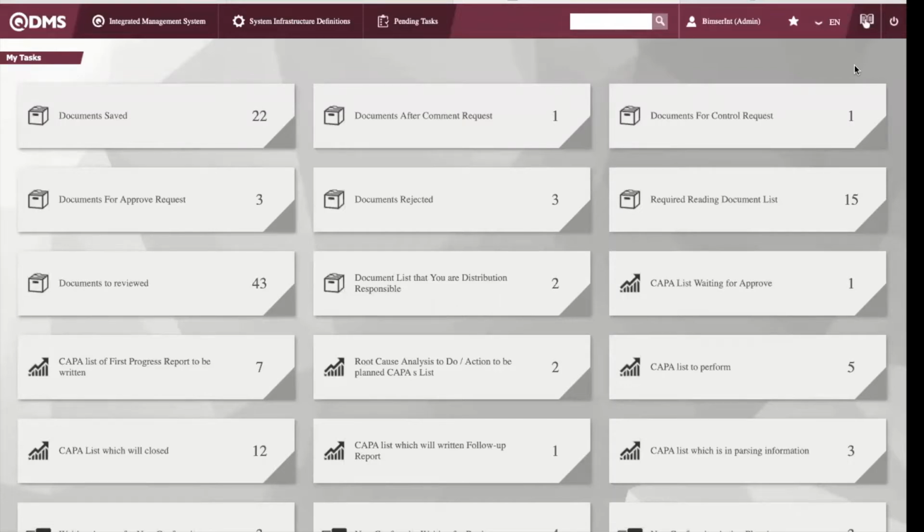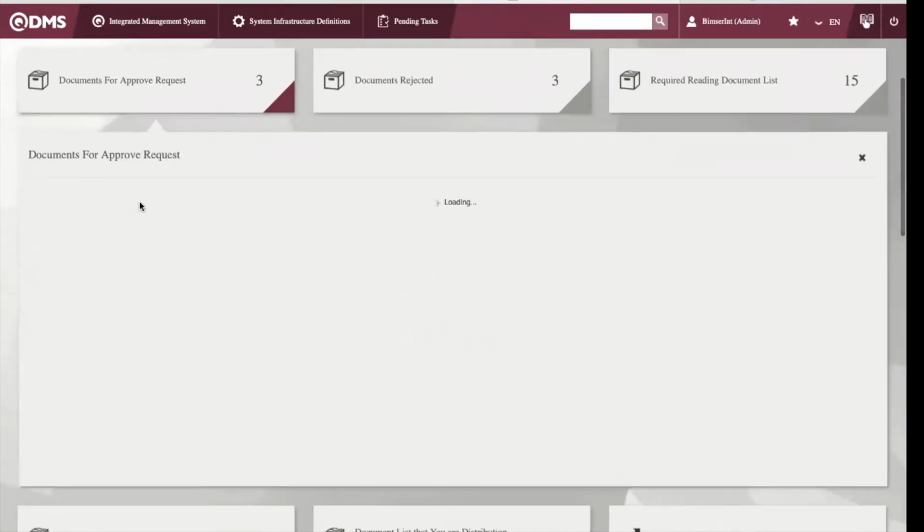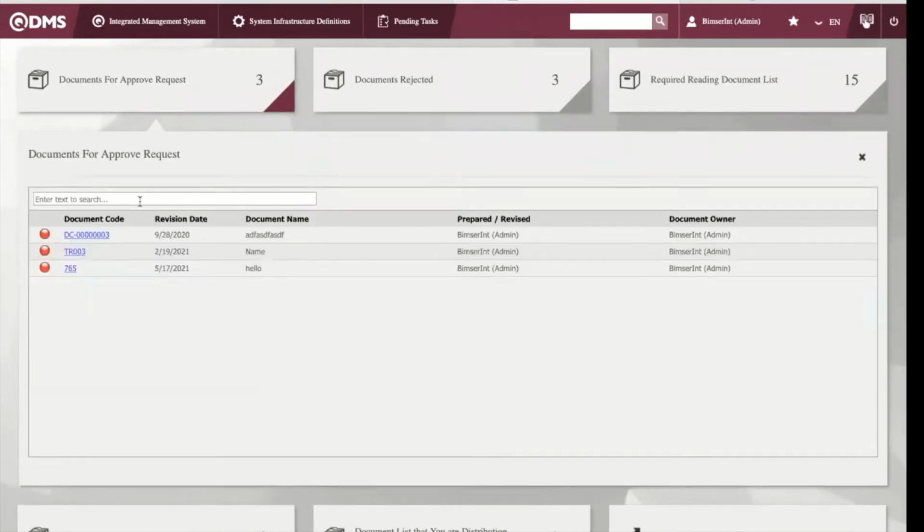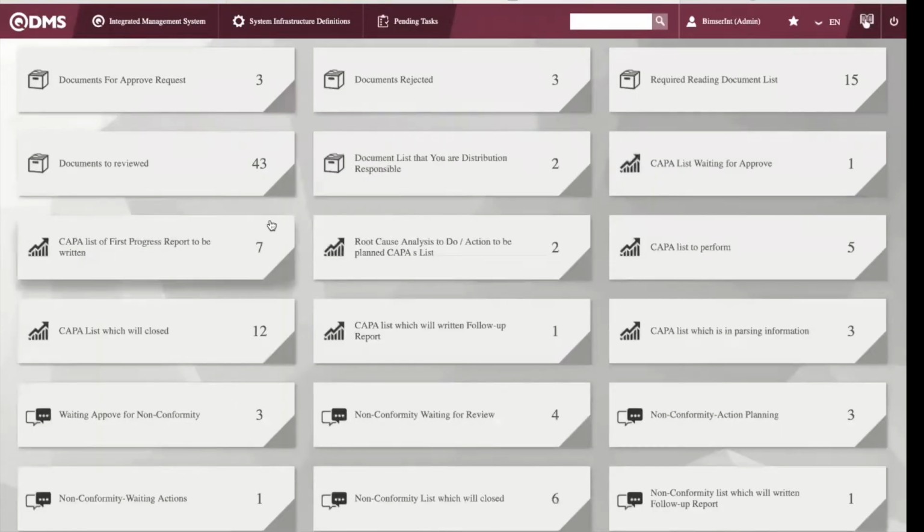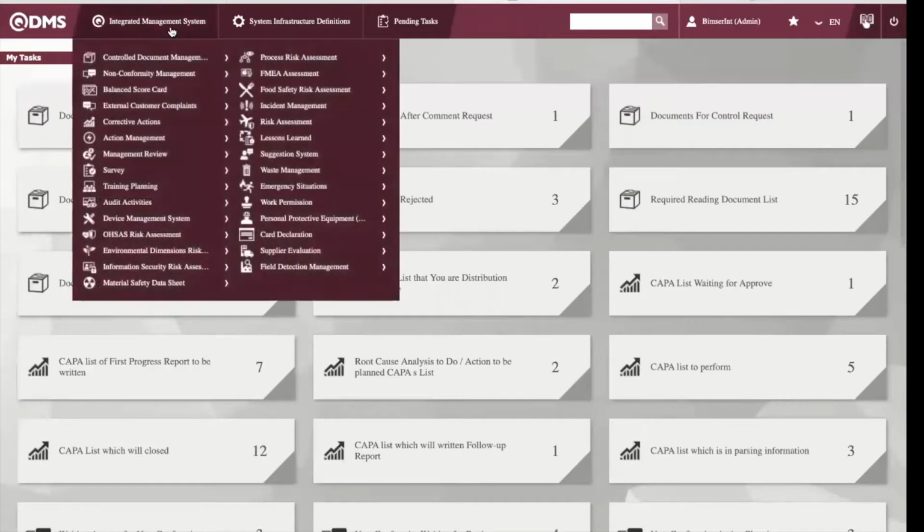So after logging into the system here, you can also find the pending tasks and request for approval on your homepage. And you can also have a quick connection by opening the widgets from your homepage. So for example, we have our requests here. And also on our top left here is the main menu of QDMS. And QDMS does have a modular structure, and we have over 30 modules available.